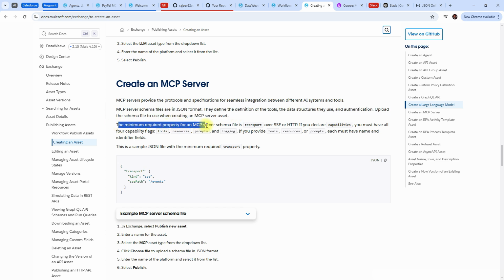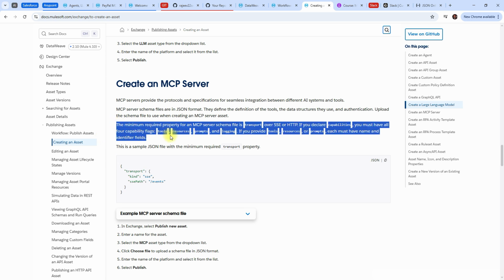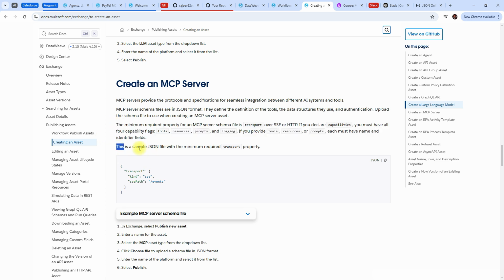The minimum required property for an MCP server schema file is transport, over SSE (server-sent events) or HTTP. If you declare capabilities, you must have all four capability flags: one is tools, one is resources, third is prompts, and fourth is logging. If you provide tools, resources, or prompts, each must have name and identifier fields. So these are some guidelines which have been mentioned. This is the sample file with the minimum required transport properties.